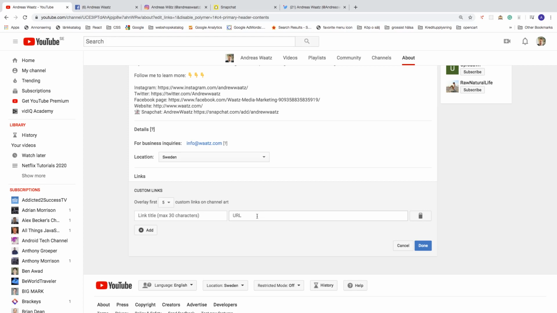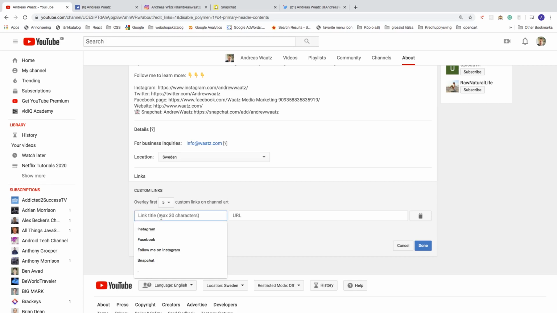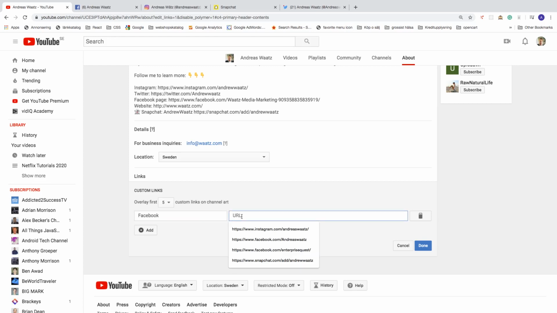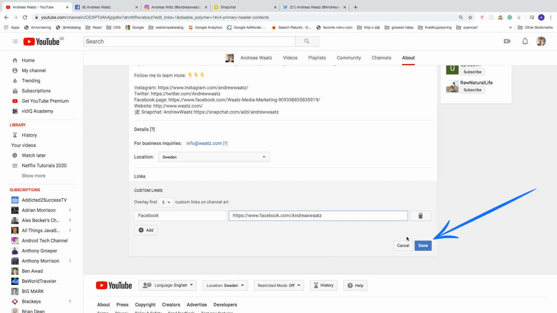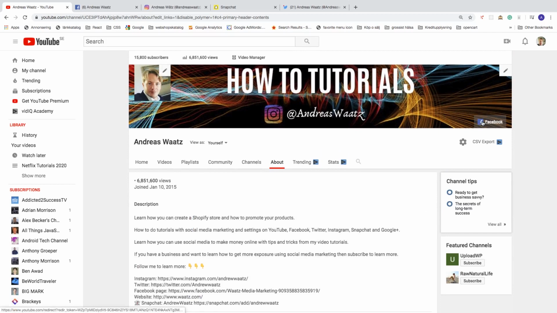So the rule of thumb is, if you go to maybe Facebook, make sure that you are on your profile, copy the link in the browser, go back and name this Facebook, like so, and paste the URL right here. If you click on done, you see that we have Facebook right here, and also Facebook with the text Facebook right here. Only the first link will show the text right here next to the logo.